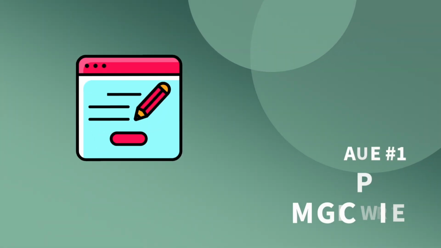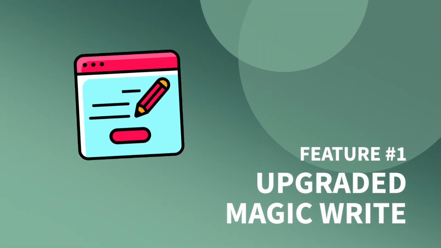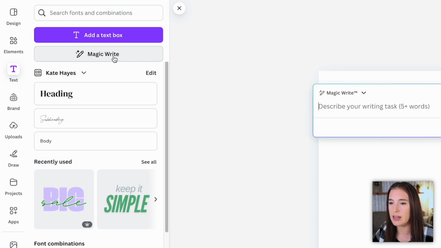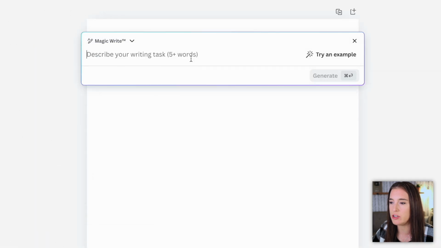All right, the first new drop we're looking at is the upgraded Magic Write. So here in Canva, if we come to the left where it says text, we'll open up this menu of different text options and we can click where it says Magic Write. Now, Magic Write is not a new Canva feature, but they've upgraded it and given us more options. So Magic Write is Canva's AI tool to help you generate text, where you can give it a prompt describing what you want and it'll automatically write it out for you.